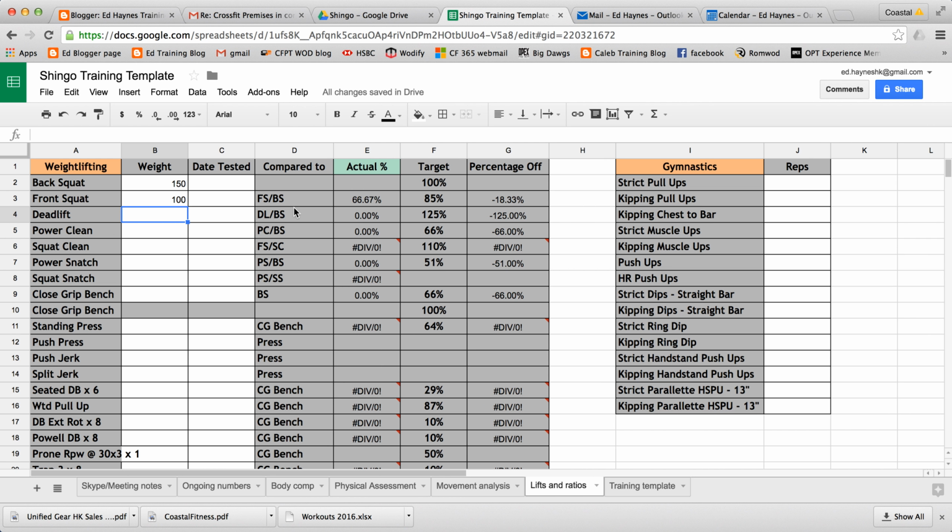Let's say Shingo's deadlift is 120 kg. Now, as you can see, we're comparing his deadlift to his back squat, so this number against this number. And what we're looking for is we want his deadlift to be 125% of his back squat. In actual fact, it's 80% of his back squat. This is actually quite accurate for Shingo. So he's actually 45% off where he needs to be.